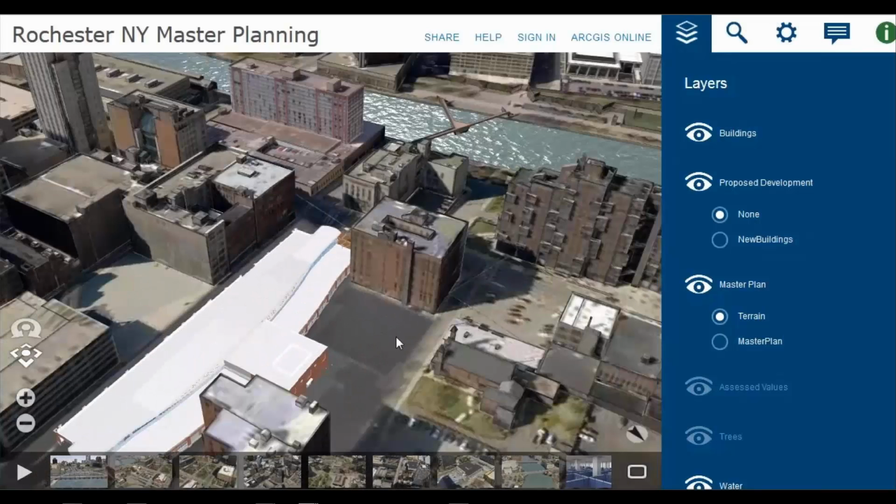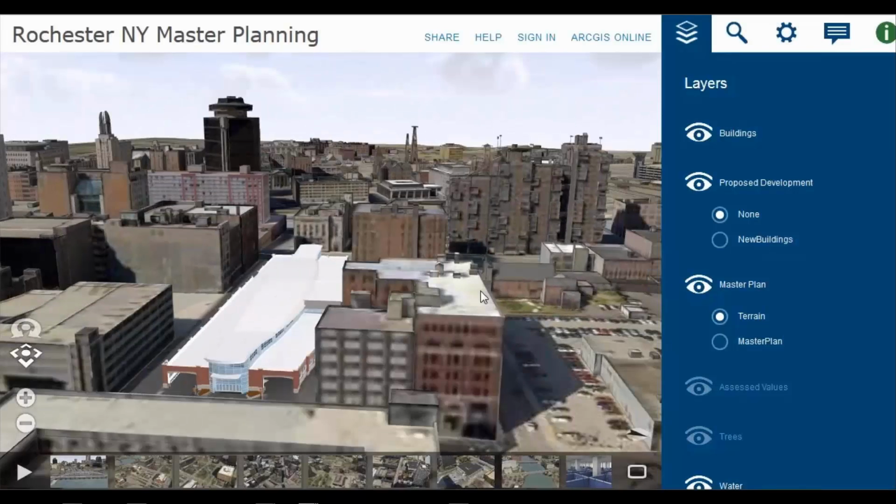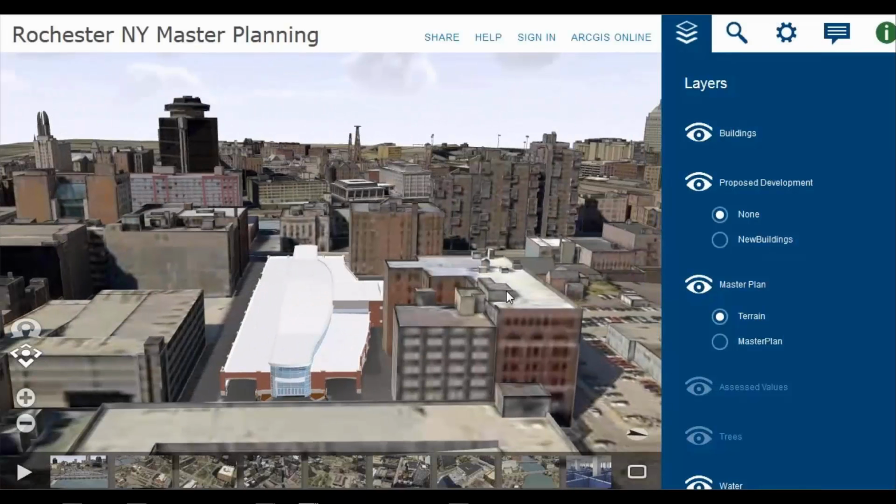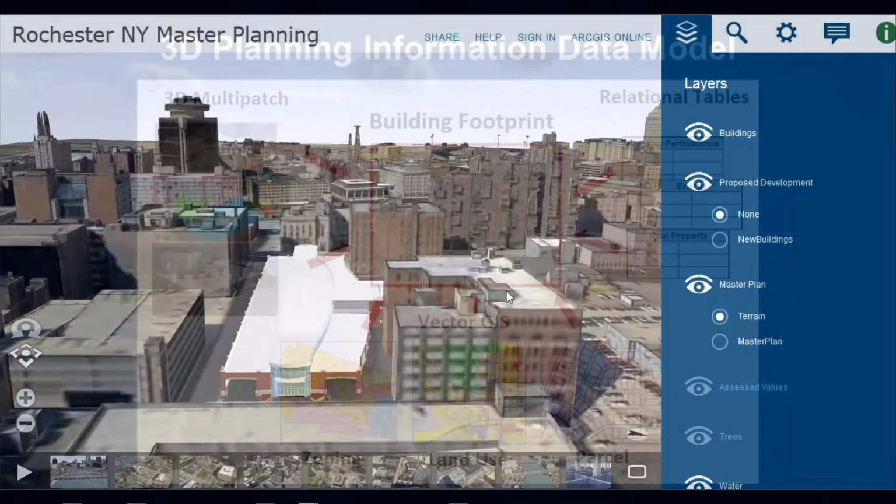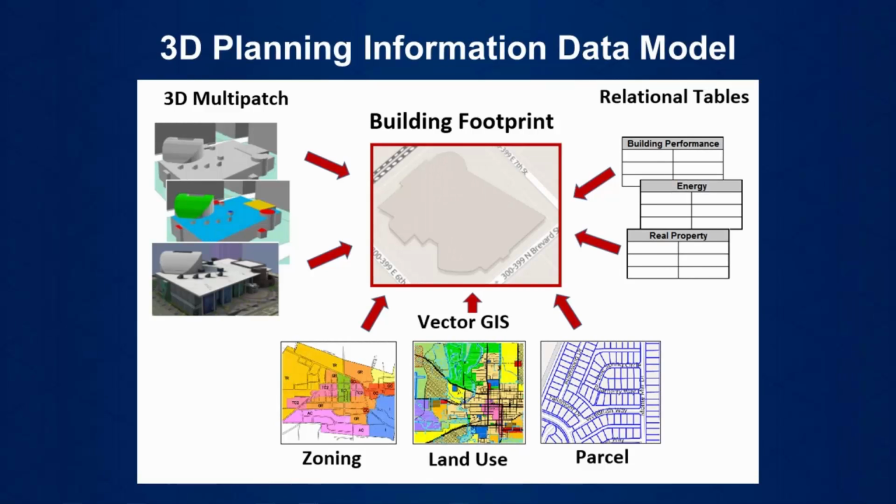So these CityEngine web scenes really prove the viability of a 3D GIS base map for visualization, but as GISers we really were interested in the data as well. So for our next project we really wanted to create an intelligent 3D base map to support planning analysis. And here Esri was really helpful in providing a framework for a 3D planning information model.